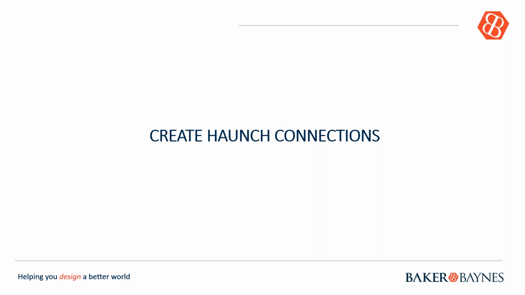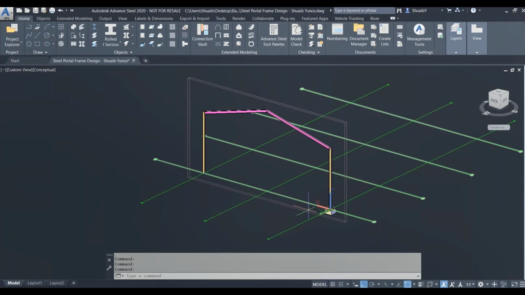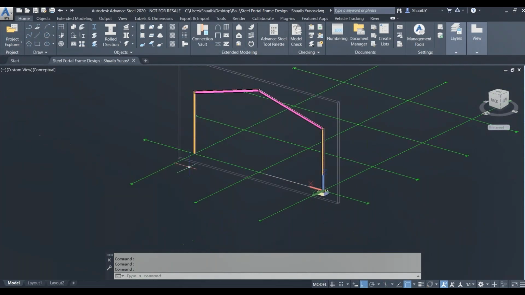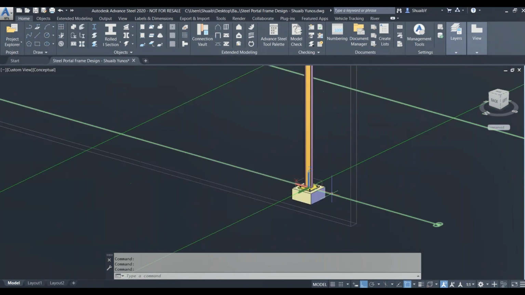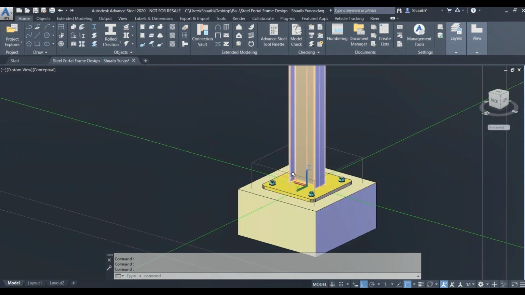Okay, so we've created the footing. What we're going to do now is the haunch connections. So let's get into that. So we've got a footing. So what I'm going to do is copy this to that end there. Okay, so what I can do is I want it to come with the connection.